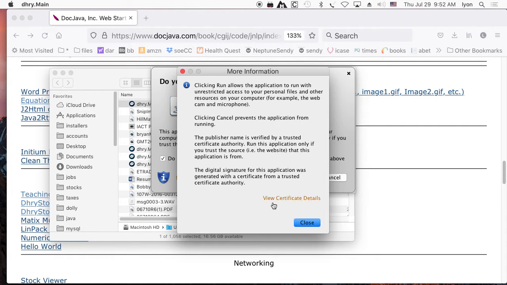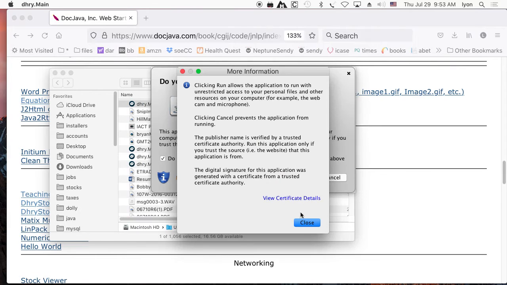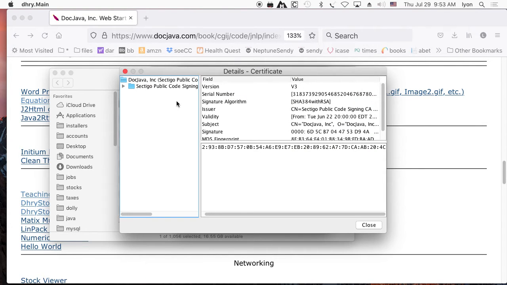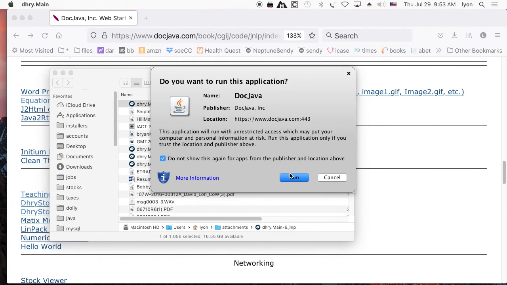Clicking run. The publisher name is verified by a trusted certificate authority. Run this application only if you trust the source. So you can view the certificate details. It's got a certificate. Hit continue. You know, the certificate, if you look at it, you can see it's a Sectigo public code signing certificate. Everything's signed. It's current. I have no reason to believe it's a problem. It actually runs fine under Windows. This is a Mac problem.